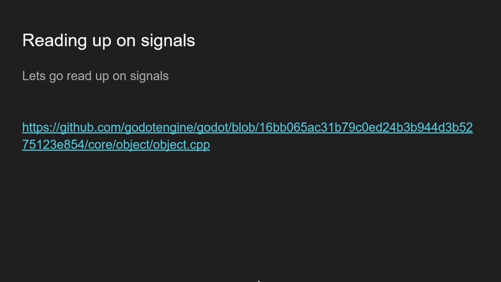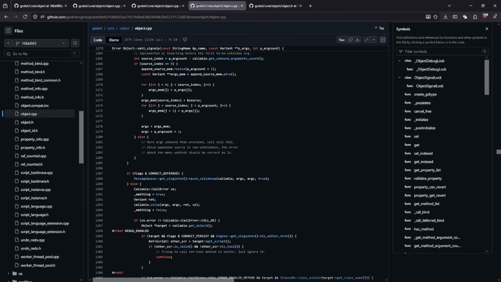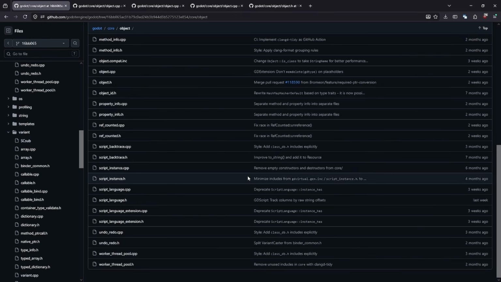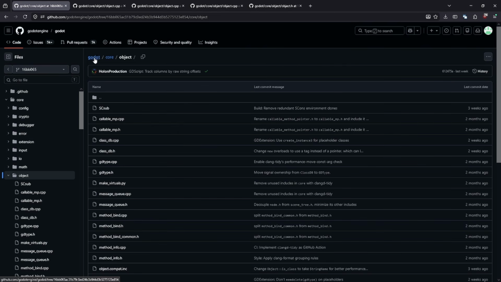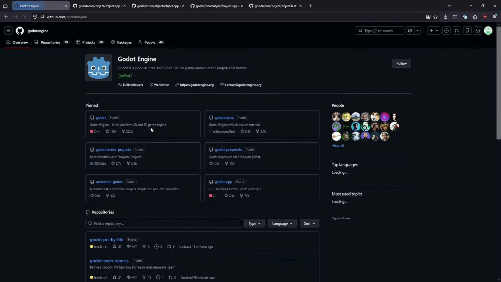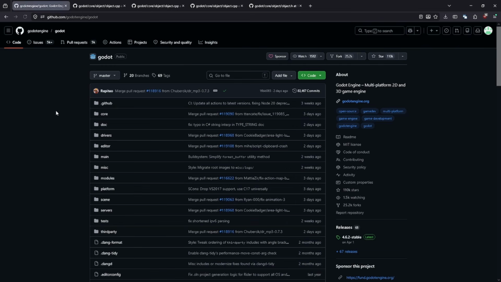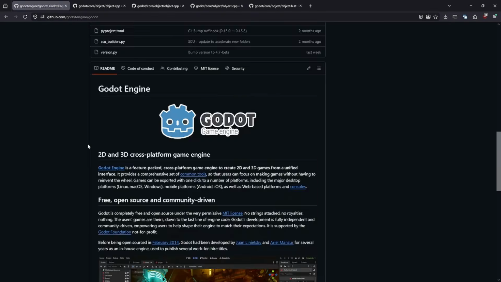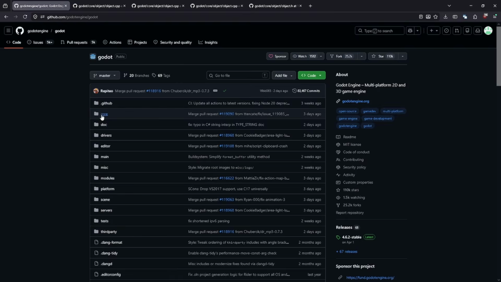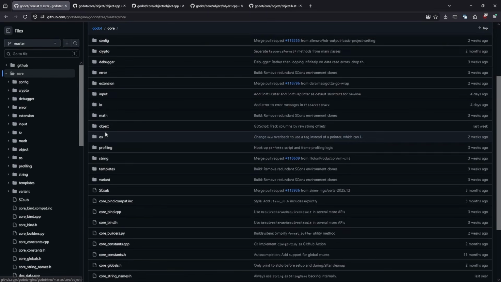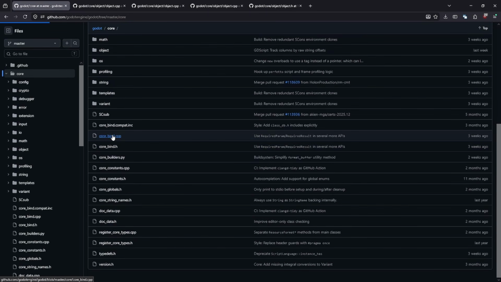So this is the link to the GitHub of the Godot engine. You can go here and you can read this code yourself. This is the page. I'm actually in Godot core object, but if I go here, this is the main Godot page. If you search up Godot GitHub, it's the first entry. You can just click on stuff, and it's got scripts in. You can read them, you know.